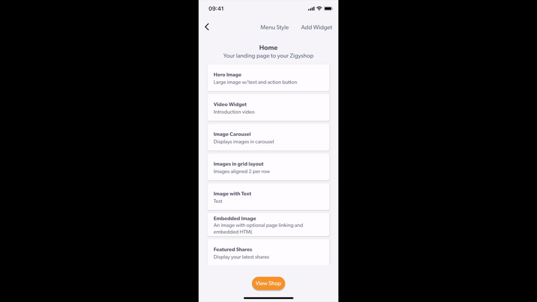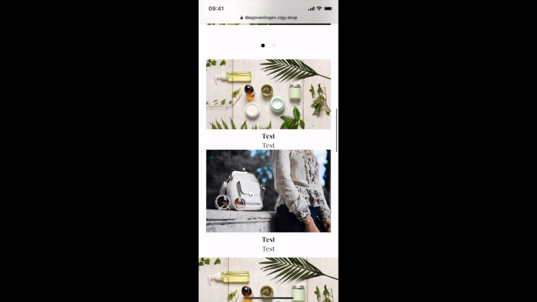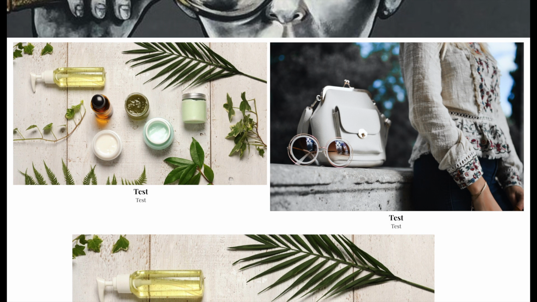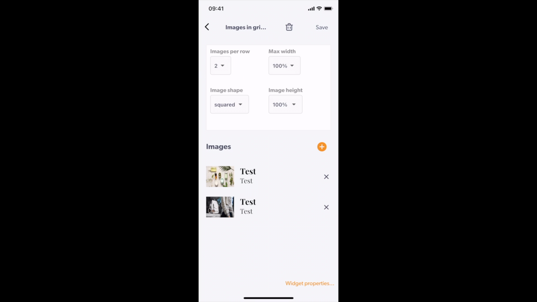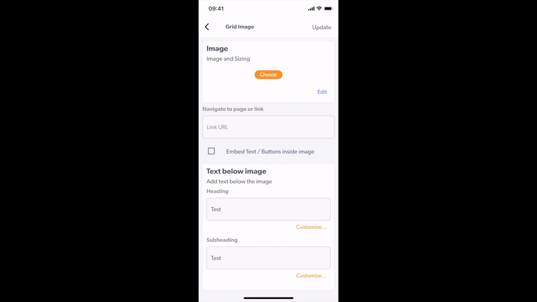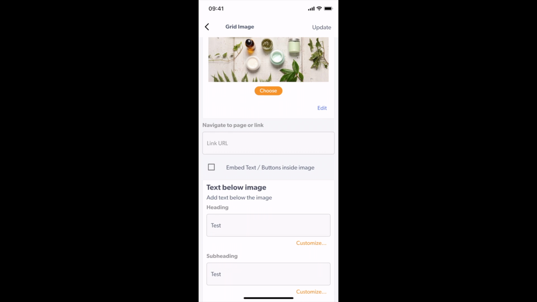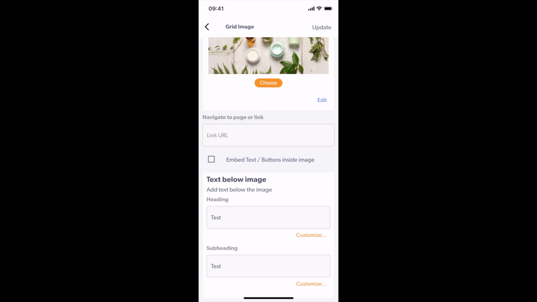You can also add images in a grid layout. So right now you can see 2 images below each other. But if you visit the desktop version, they will be next to each other because I've selected images in a grid and 2 per row. And this is how it looks. So now tap on images in grid layout. Determine how much images you want per row. I've selected 2. The max width, the image shape, and the image height. And you can link it if you like. And you can also add text below the image if you like.